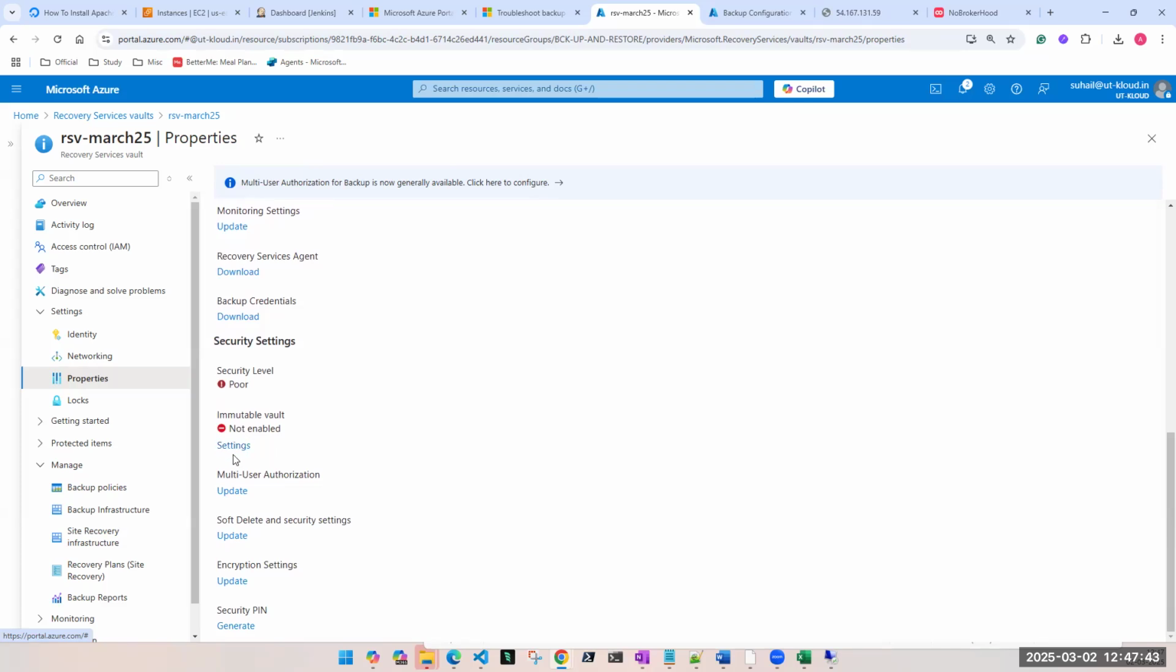Security level, leave it. Immutable, leave it. Not doing it. Multi-user authorization, leave it. Soft delete. Soft delete is the option where they do ask questions, and you should understand this.